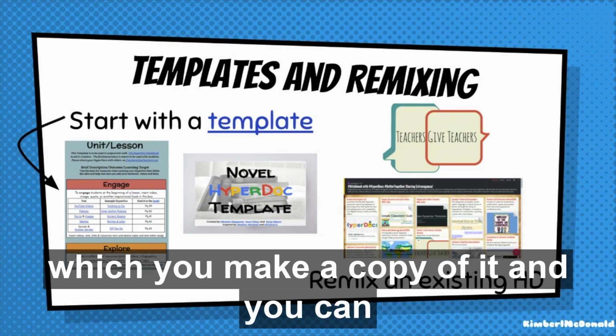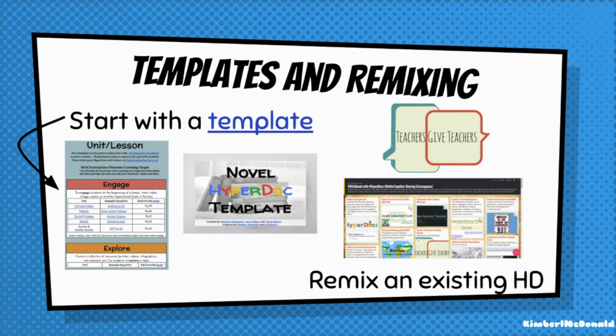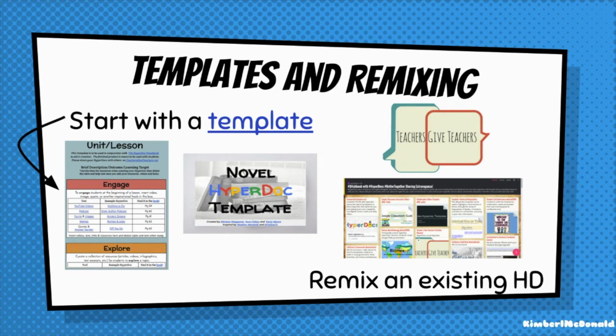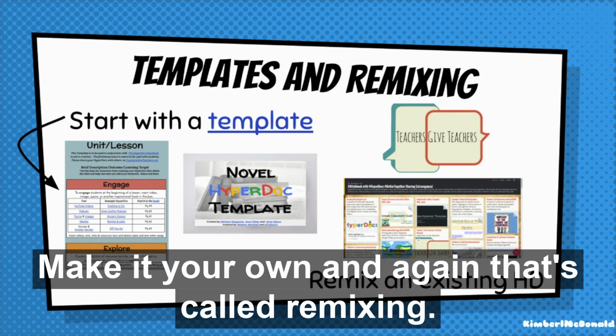and you can make changes that you see fit, or make adaptations, add to it, take away, make it your own. And again, that's called remixing.